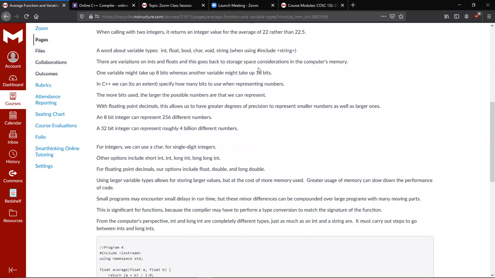Let's see. So variable types, we've seen several different ones here. You've got like ints, floats, bools, chars. We've talked about voids, which is a special one for functions where it doesn't actually return anything. And then there's also string, but you do have to include the string library in order to get access to strings.